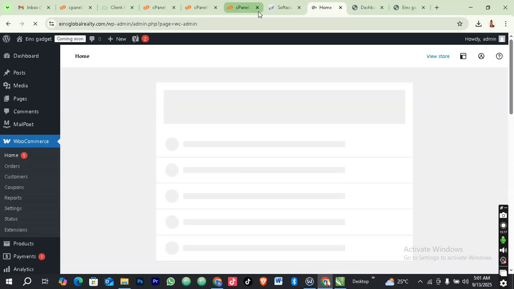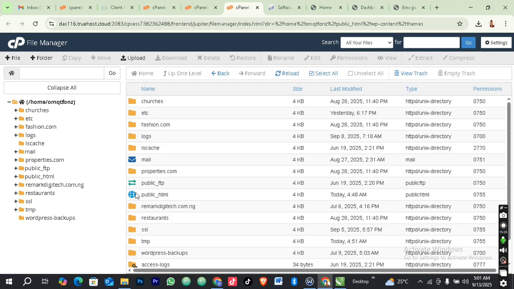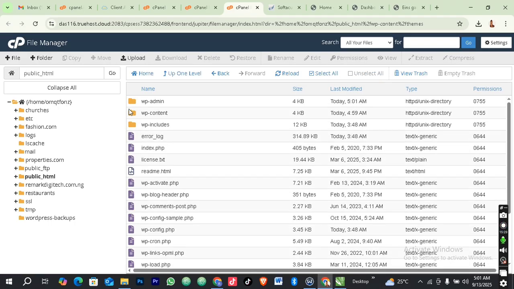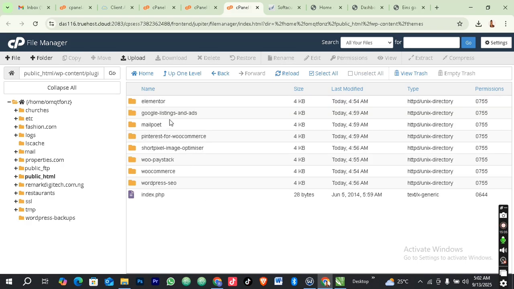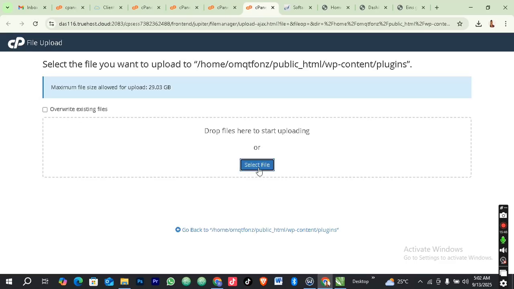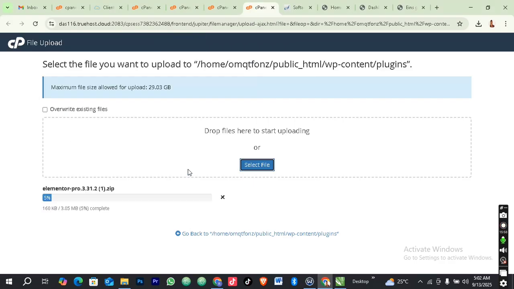I want us to go back to our cPanel, because without this, we cannot get our product online, which is the Premium Elementor plugin. So we've already installed the free Elementor plugin, but we still have to install the premium version of Elementor, which is the paid version. So I will just click on upload and go to our file. Over here, this is yours. Okay, this is it. So we'll just click on it and upload.